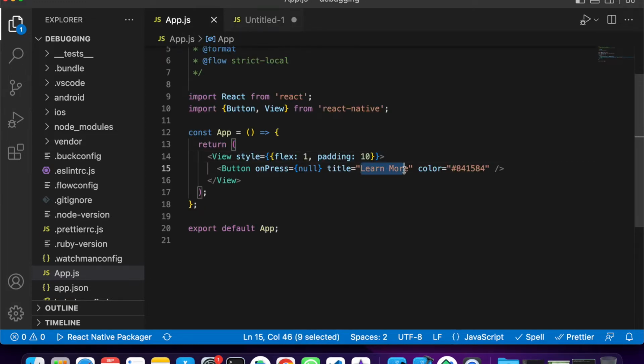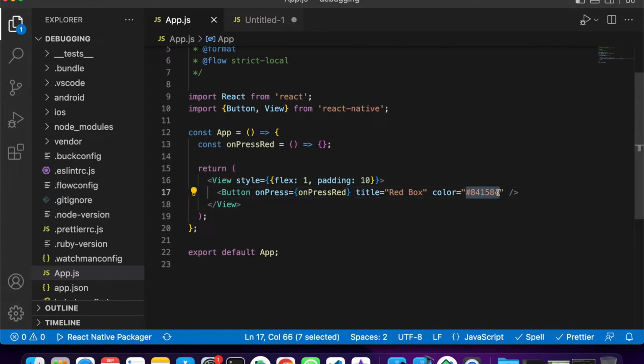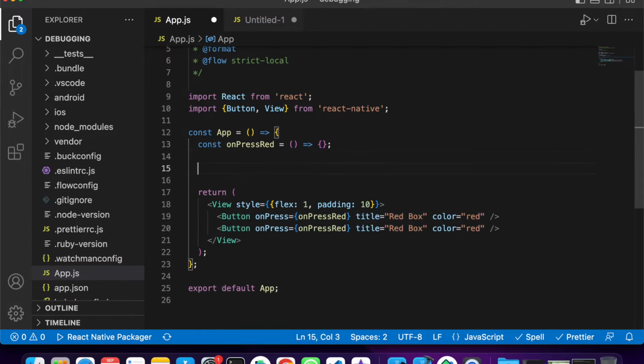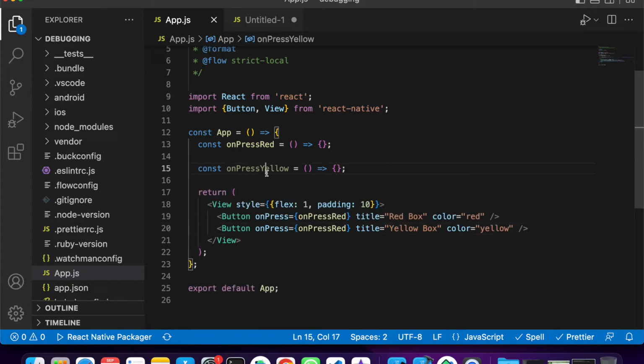We can just create a red box issue. Here I am going to create one function, onPressRed. I'm just passing this onPress function here and changing my color to red as well. And then one more thing I'm going to do, I'm creating one more function, const onPressYellow. So we can have here a yellow box. Okay, so this is yellow. Now I am going to call this onPressYellow here.